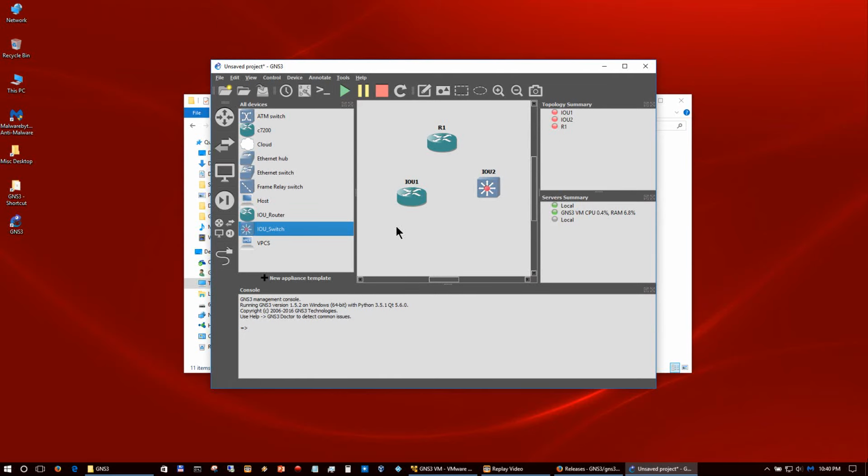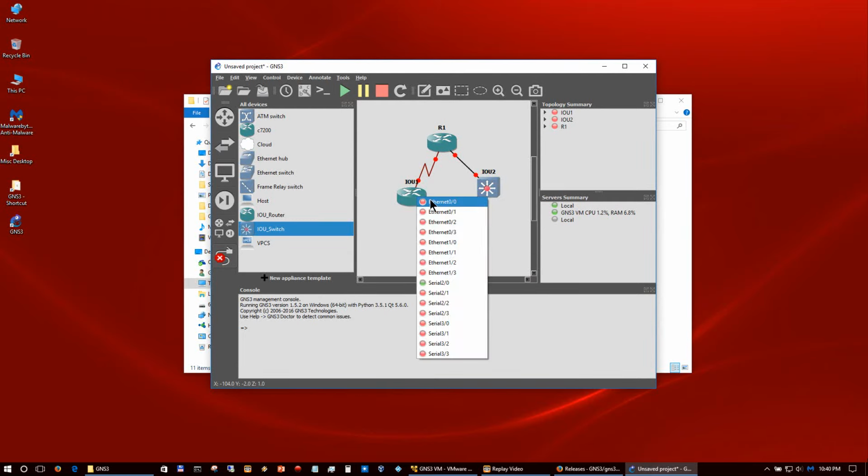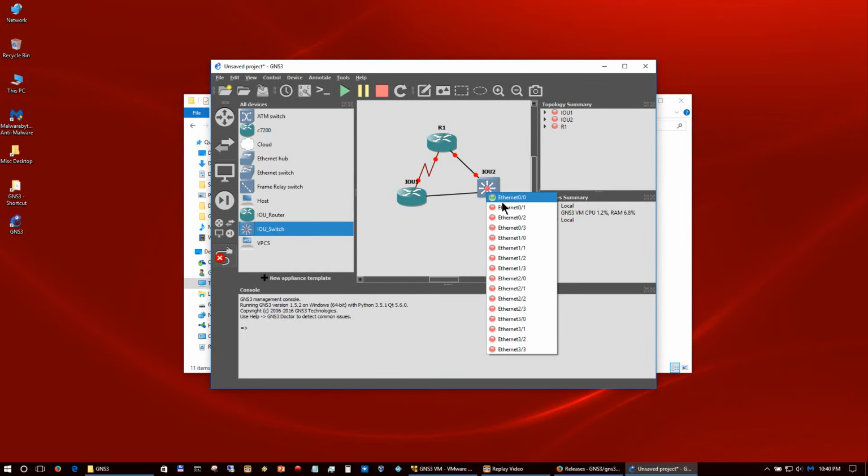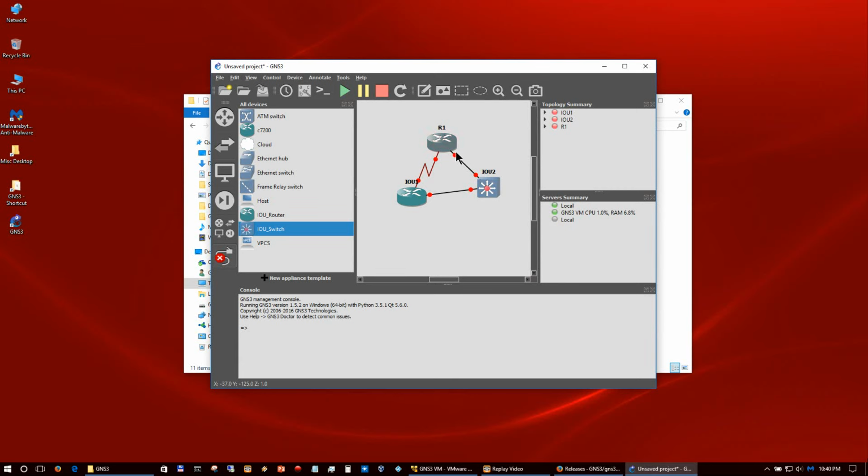So let's go ahead and wire this up. I would go ahead and do serial to serial for these routers. If you're not familiar with GNS3, you don't need to worry about clock rate for your serial connections. That's all done automatically. So we got our serial and our 2 Ethernet between the three. So now we can go and bring it up.